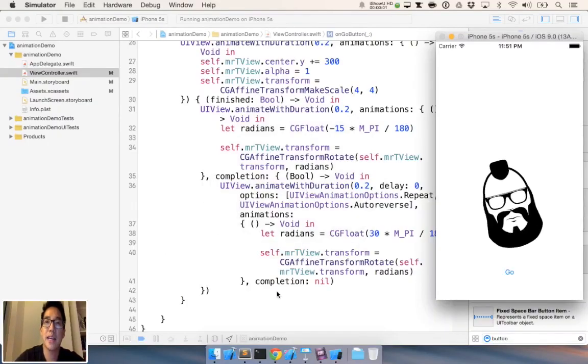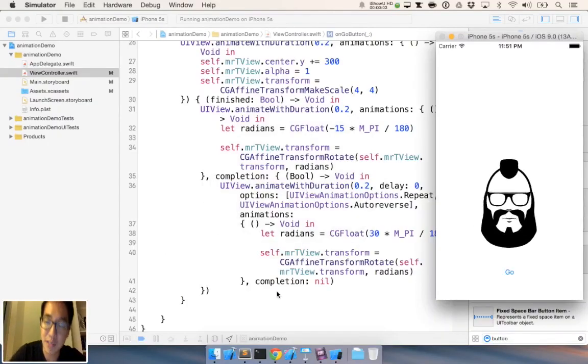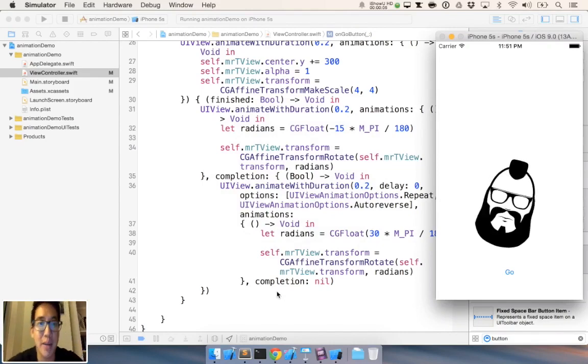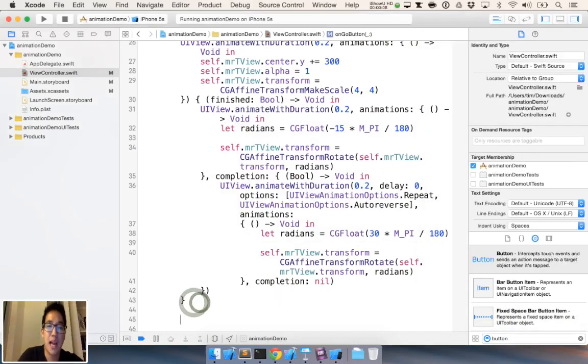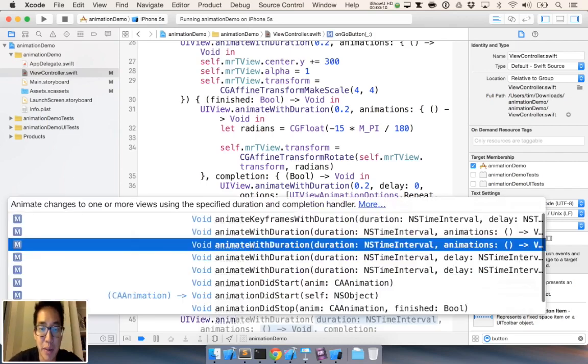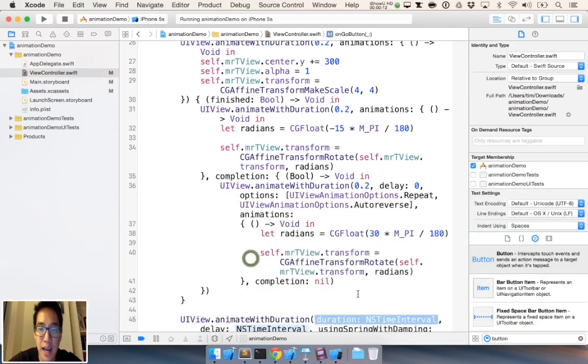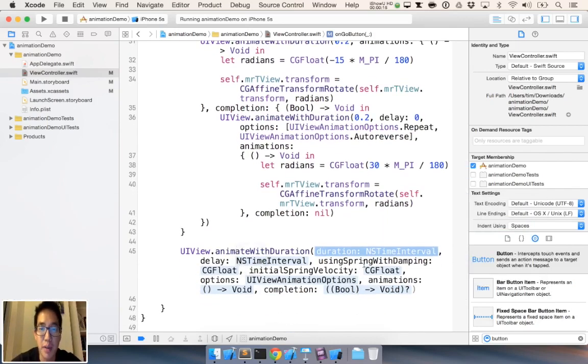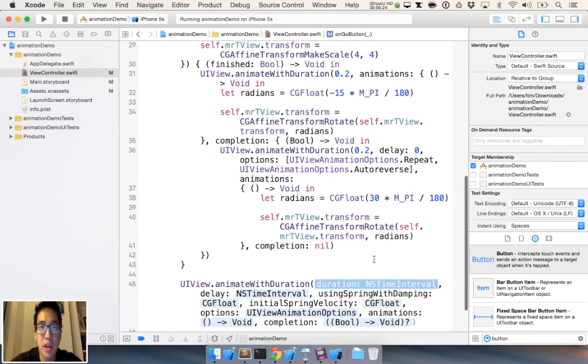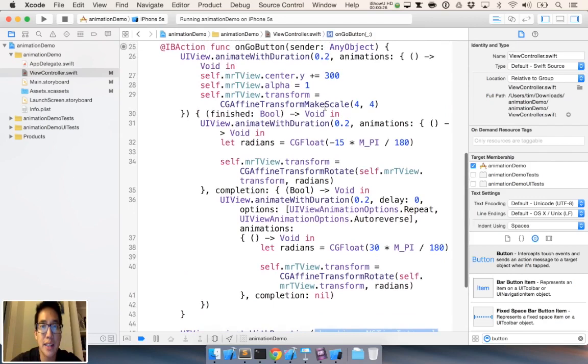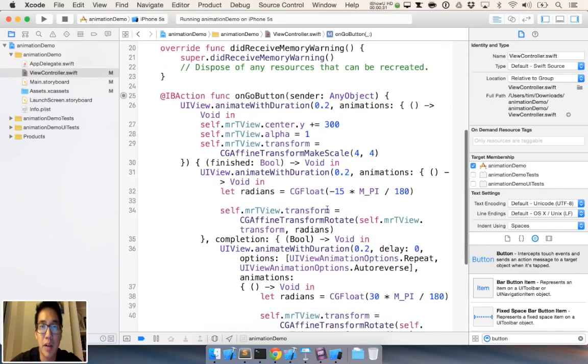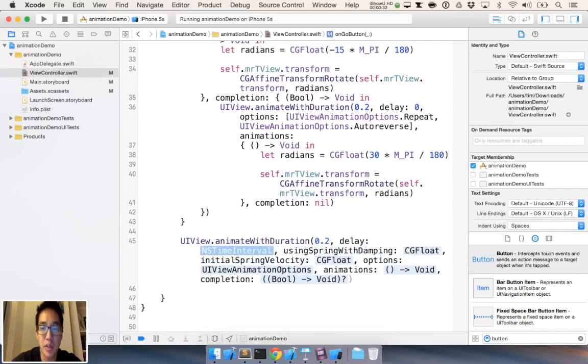So let's say that I want him to come down with a little bit of a bounce, a little bit of a spring action before he goes into head rotation mode. I'm going to use this UIView.animate, and it'll be the final one of these that we'll go over. We'll notice it has two extra parameters, something called damping ratio, and then initial spring velocity. So his initial move down, he's coming down 0.2 seconds, so 0.2, no delay.